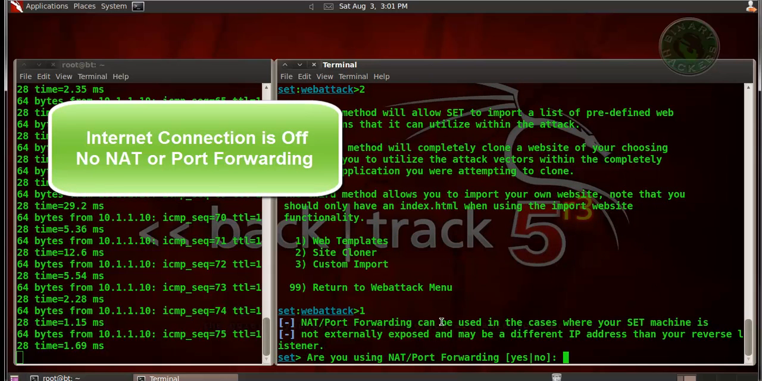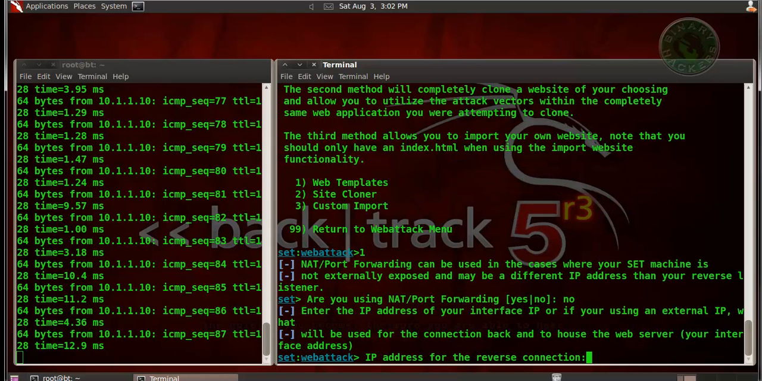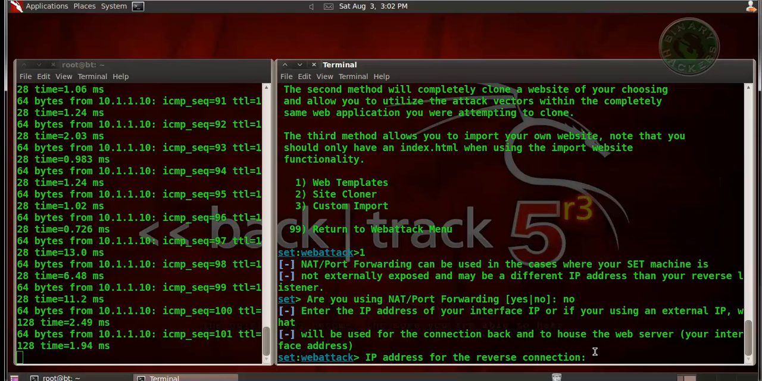Okay, in this scenario, I'm not using an internet connection. The internet connection is off, so there is no NAT or port forwarding, so press no. This is only a LAN. I'm going to show you this attack on LAN. So it asks for the IP address for the reverse connection. For the reverse connection, you have to put the IP address of your BackTrack machine, 10.1.1.20. Press enter.